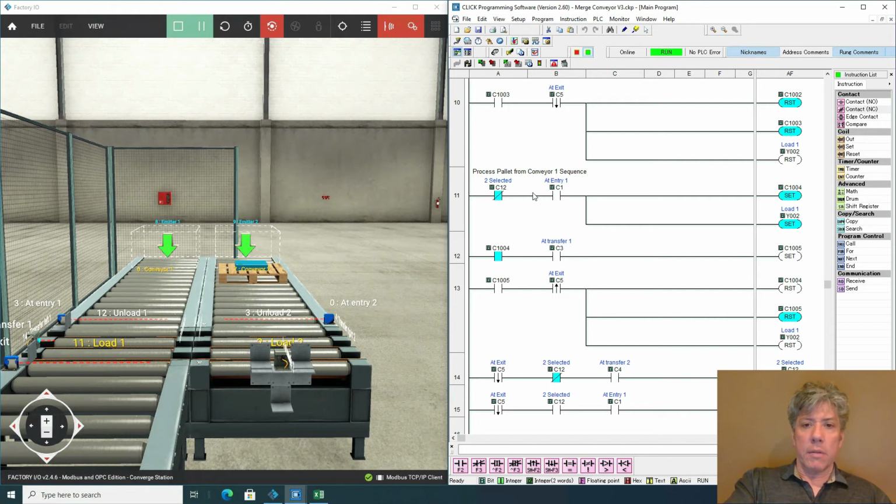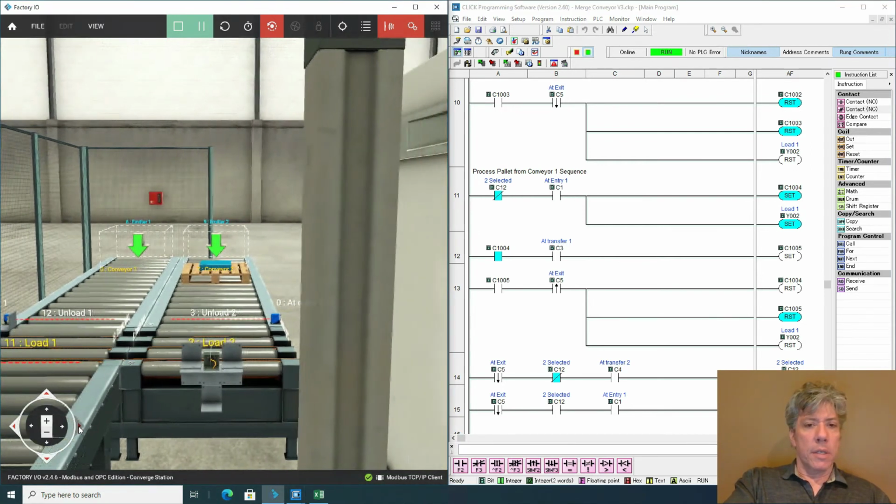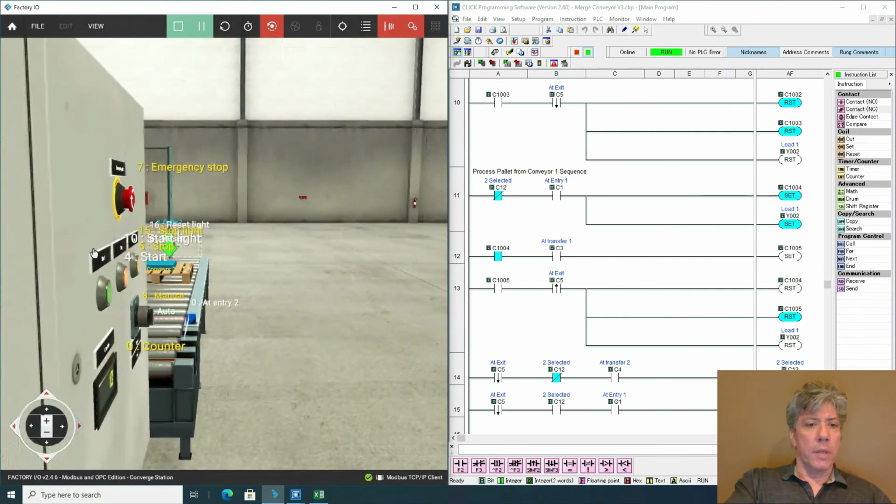Process pallet from conveyor 1 sequence. Why is that set? Well, we'll see what happens. It's running. What I'm going to do is go over to the control panel as I did before, so that when I unpause I can press the start button, and that way everything should be working.